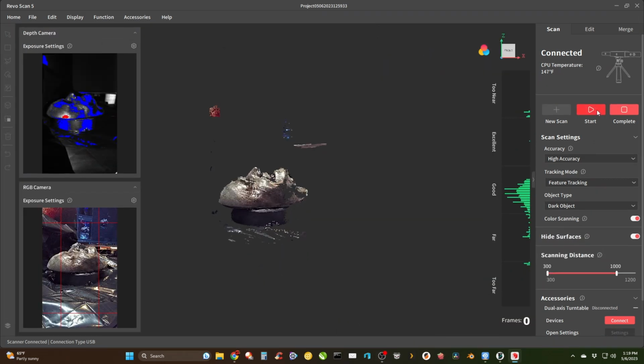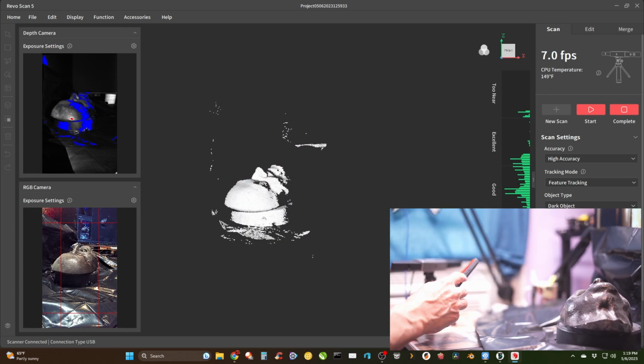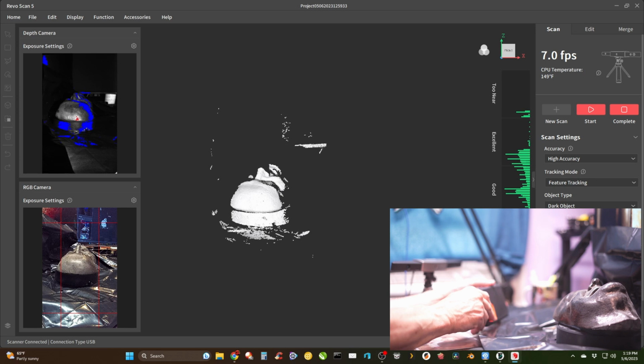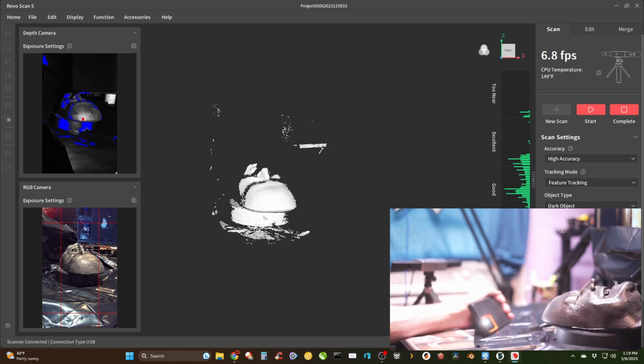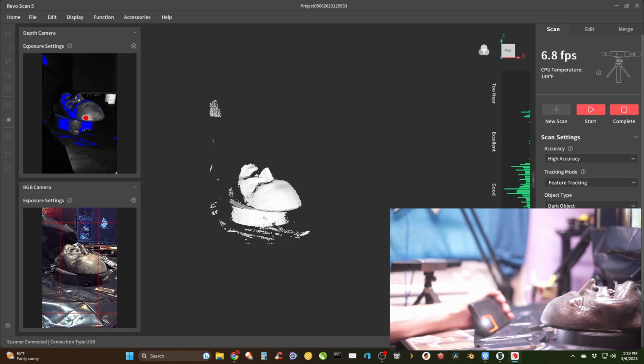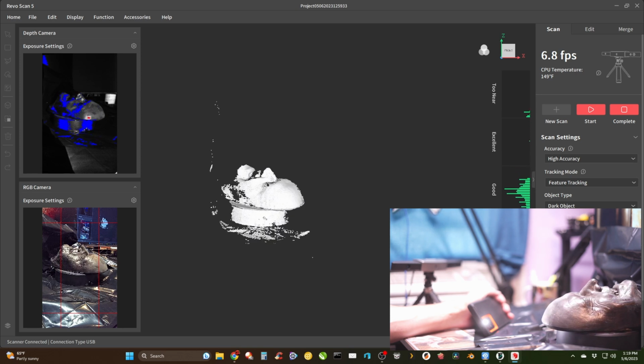So, starting a new scan. I did it with high accuracy, feature tracking, and dark object mode. I turned off color scanning. Since this was painted like a dark gold bronze color, I tried lighting it up with the light on my cell phone. It didn't seem to make any difference, but it was something to try.